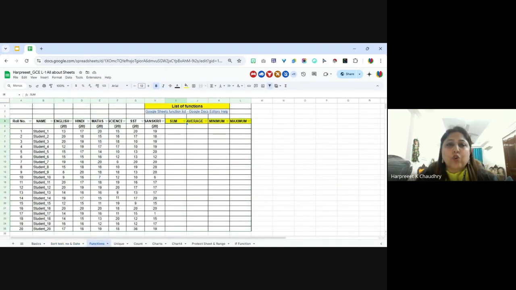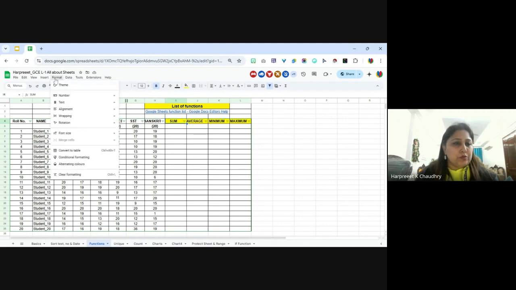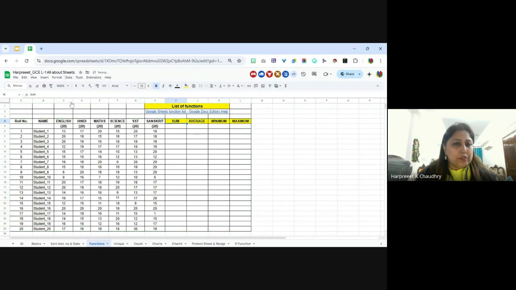Now we all have scores of students right here. I've already made them in different subjects. So you've got English, Hindi, math, science, whatever subject that you may be teaching. You've got the student names right here. I've got the roll numbers here. I want to now sort it by sum. I want to first create the sum sort. These are all test scores of different subjects out of 20.